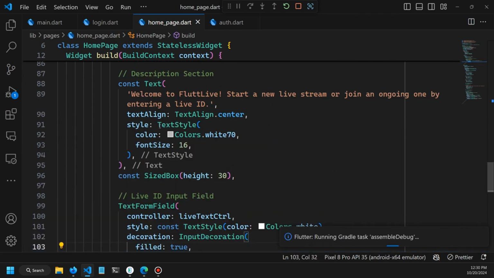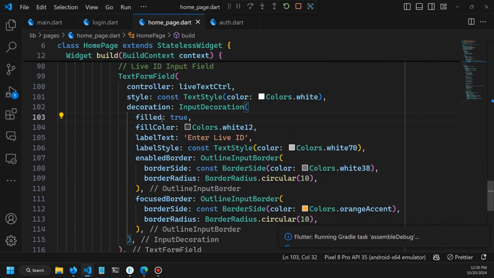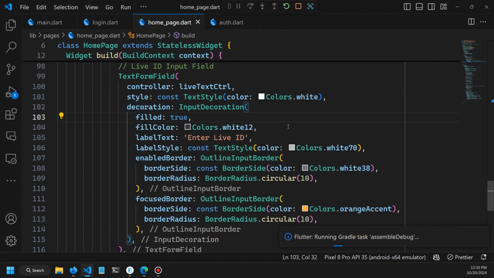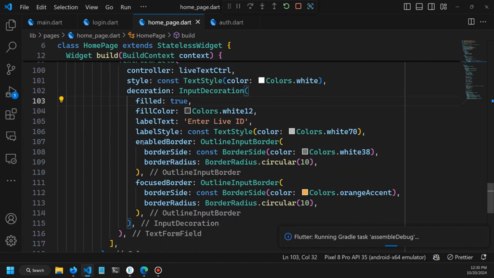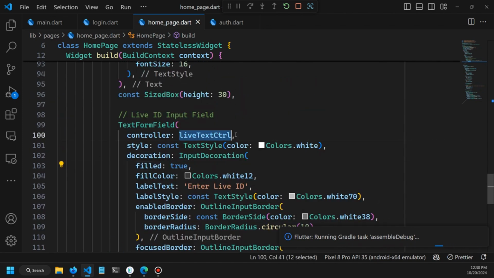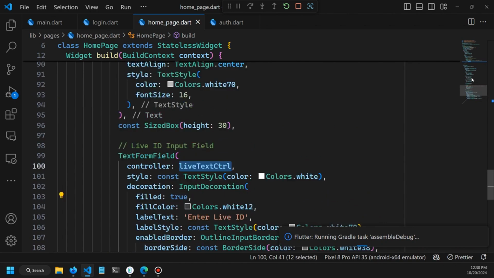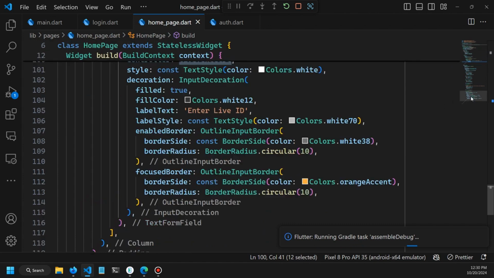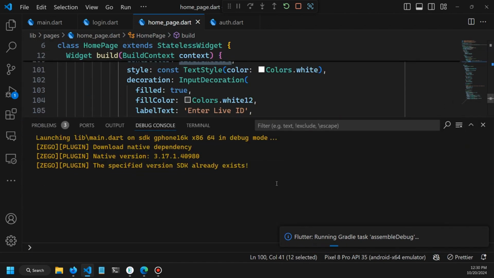I added a text saying welcome to Flutter Live, start a new live stream or join an ongoing one by entering the live ID. And I added the text field to enter the live ID over here. There are some decorations only. In the decorations, I am adding fill color, some label text, and an enabled border and focused border. And I am getting the ID entered over here by using a text editing controller. Let's wait until the application finishes.